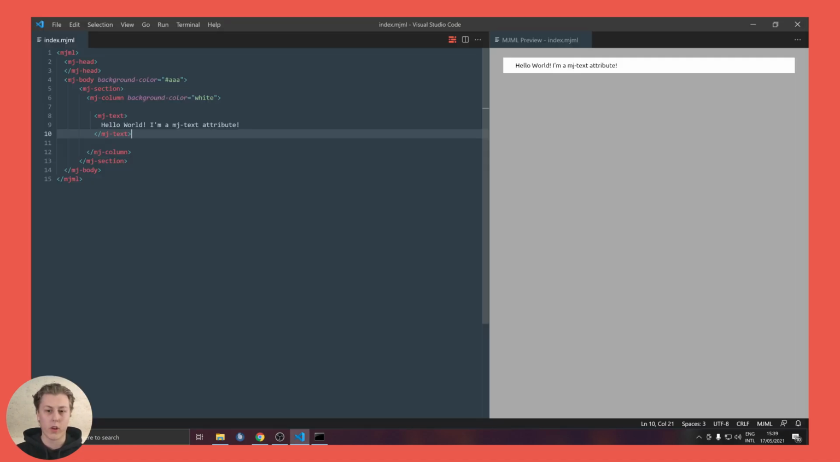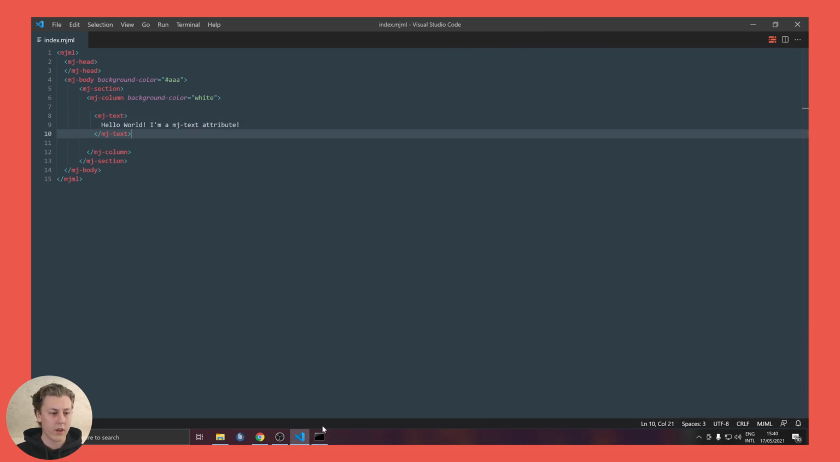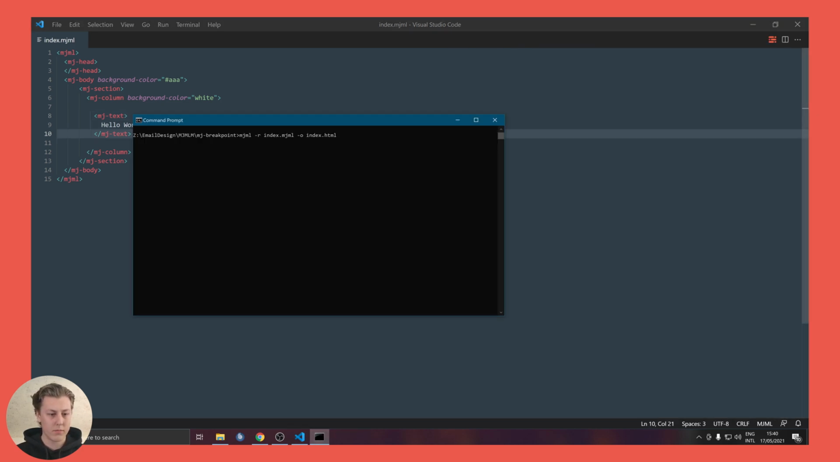Alright, we're in Visual Studio now, and as you can see I've created a really simple structure here. We got a body with a background of a grayish tone, and a column with a white background so we can see better what we're doing, and a simple MJ text attribute. So let's convert our MJML file into HTML.